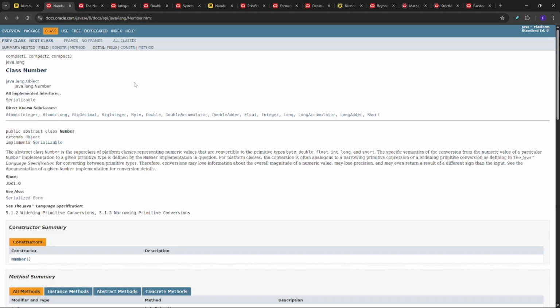If you go to the Number API, I will attach this in the description. You will see that it has direct known subclasses as shown here. What we will not look at is AtomicInteger and AtomicLong. If you want to know more about that, you can just click on the link here and it will redirect you. We will not look at BigDecimal and BigInteger, which were designed for precision. For example, if you're working with an application where you need to work with money, financial kind of data, then you should actually decide to work with BigDecimal and BigInteger.